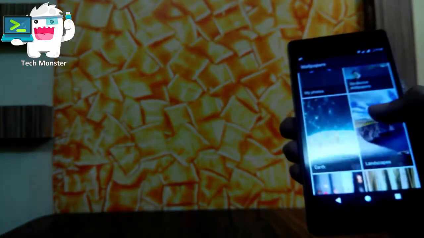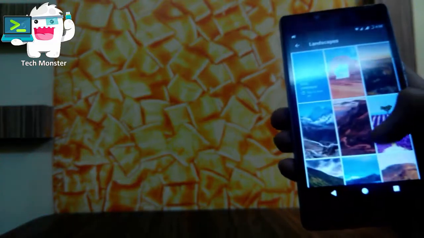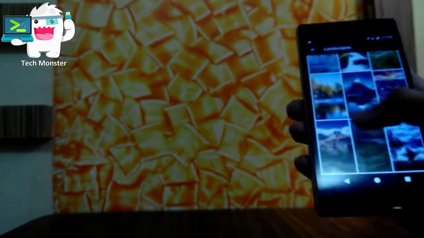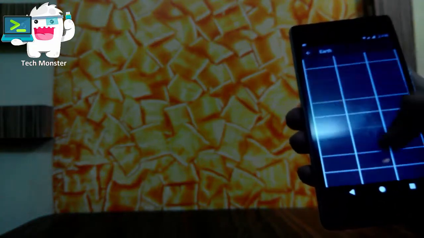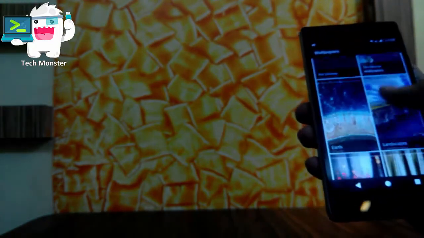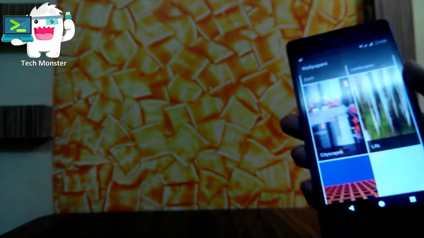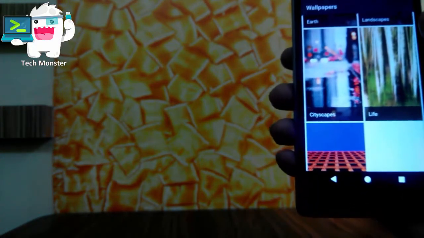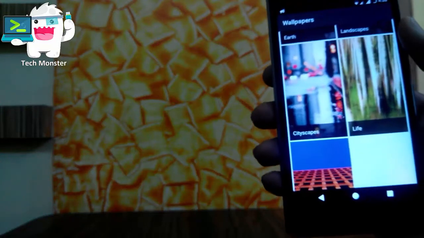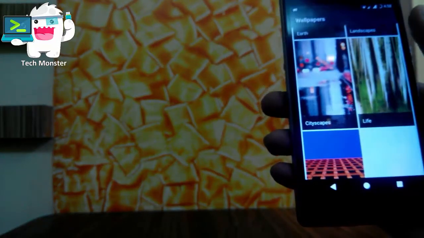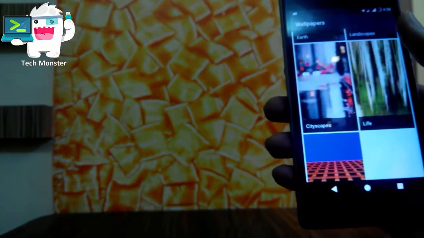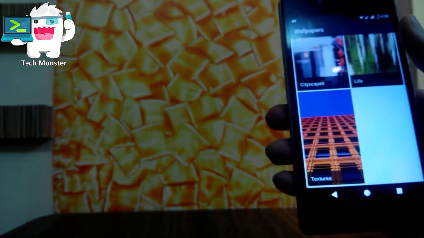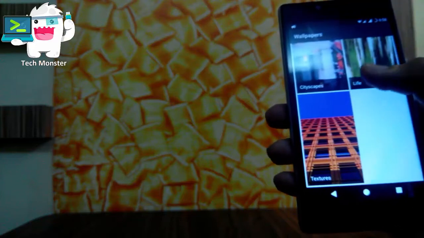It also has a very good set of wallpapers, and you can see there are a lot of wallpapers available here. Basically this is a very good ROM, and I will definitely be using it for a long time. So guys, I would also suggest you install this ROM, as it is based on Android 7.1, that is Nougat.